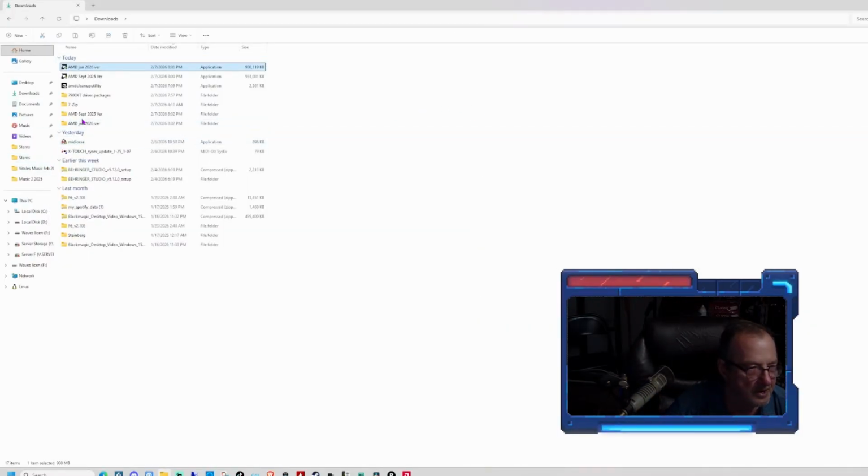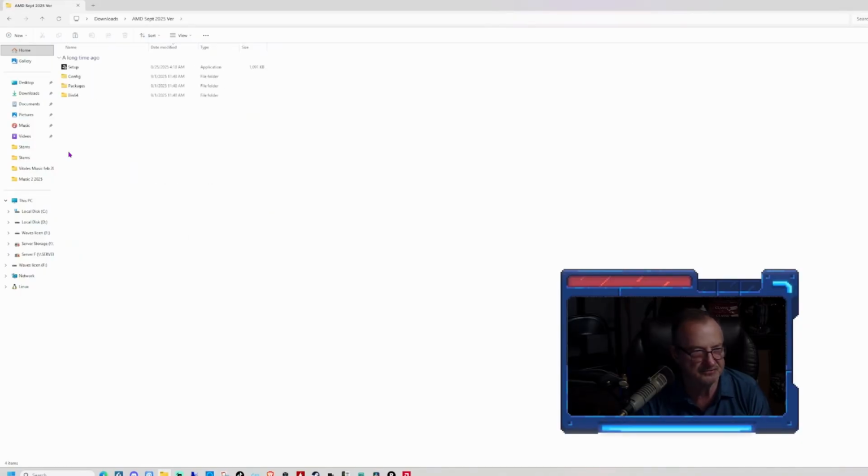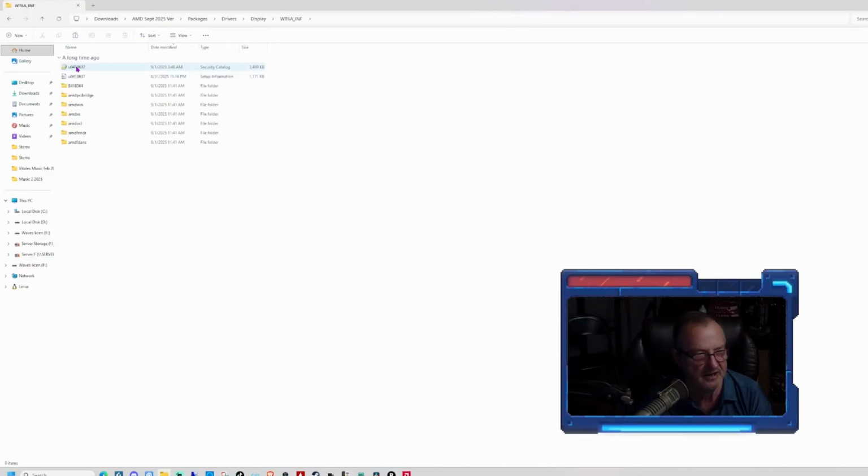Now we're going to come into the AMD September 2025 version. I've tracked this down. Where it's broken isn't where you think it's going to be. It's going to be under Packages, then Drivers. Click on the Display folder. Then there's going to be another folder labeled WT6A_INF. We're going to click on that. The folder that is broken is a file in the AMD ANS folder. So we're going to copy this old version.